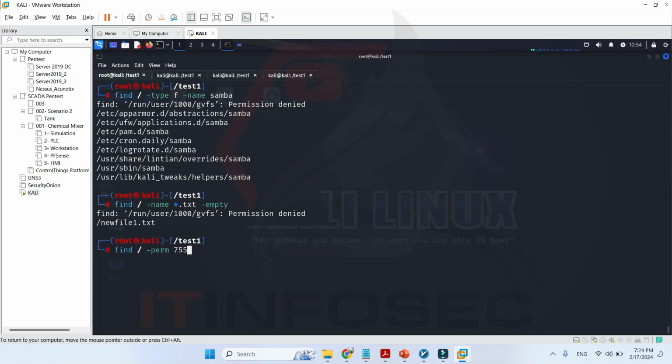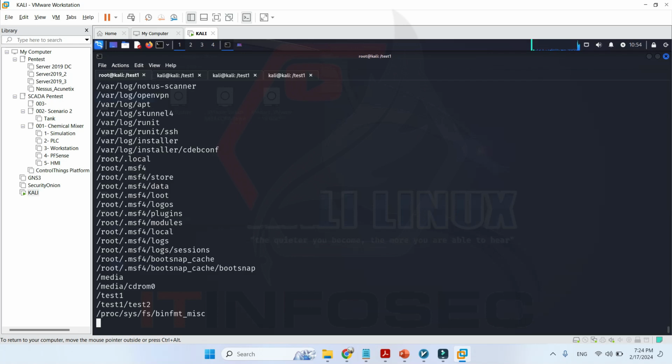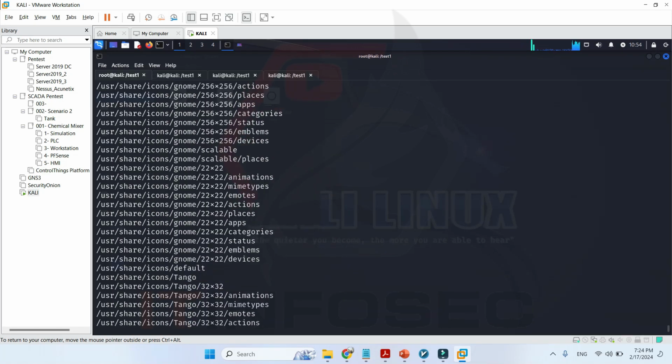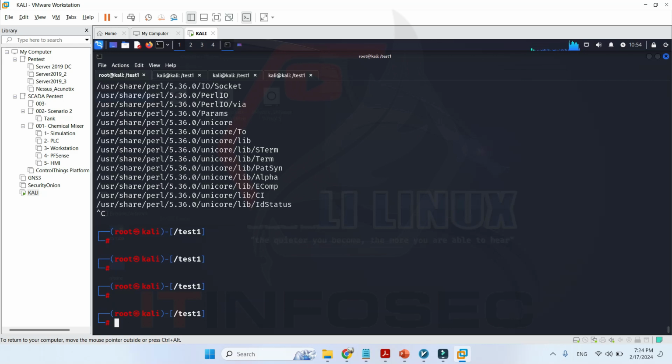What about this? For example, let me finish this command. Find in /path space -perm, or permission, 755. It will show all items that have 755 permission. I hit Control C, but what about the 755?